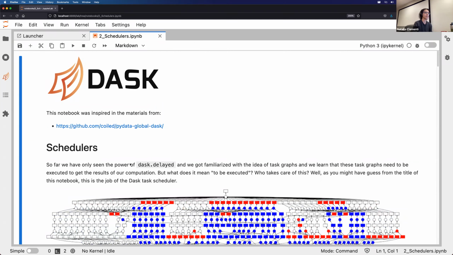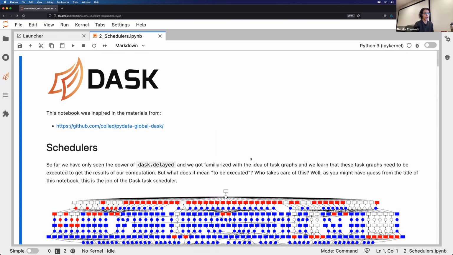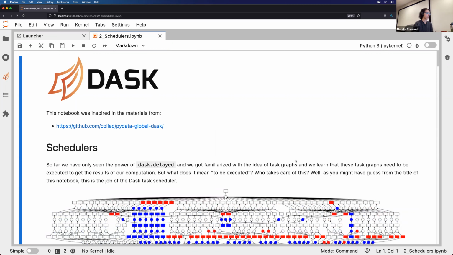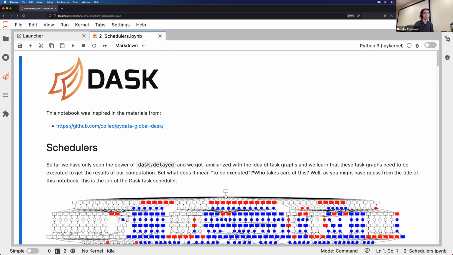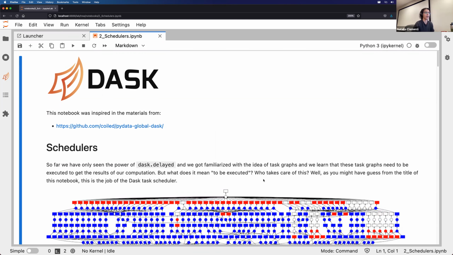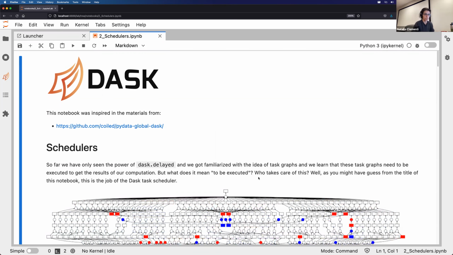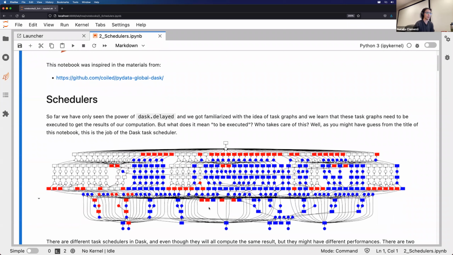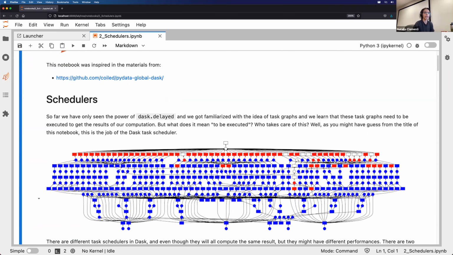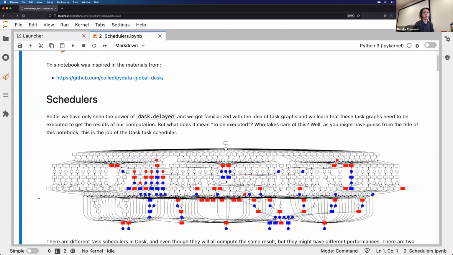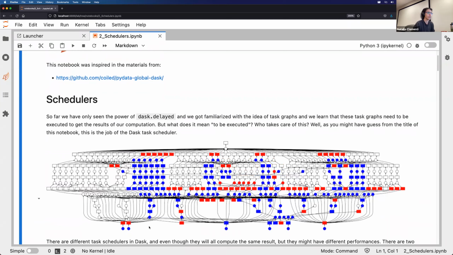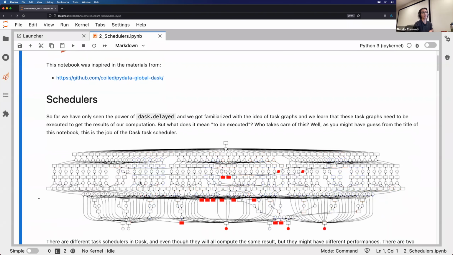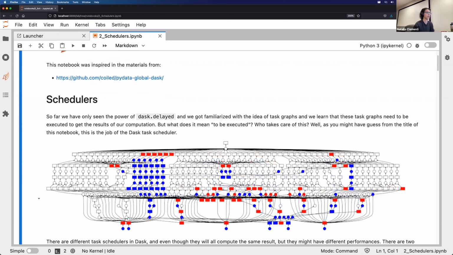So far, we've only seen the power of Dask Delayed, and we got familiarized with the idea of what a task graph is, and we learned that this task graph needs to be executed. But who does that, and who is the one that actually sends these tasks to be executed? That one is the scheduler. You can think of the scheduler, with this big task graph, which is always a nice example to see how complicated things can get, where the coloring part is what the scheduler is saying, like, hey, here you go, do this, do that.